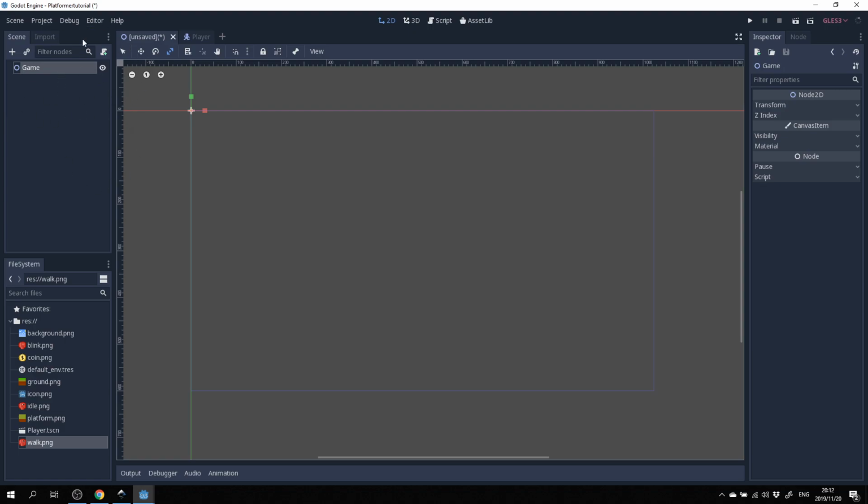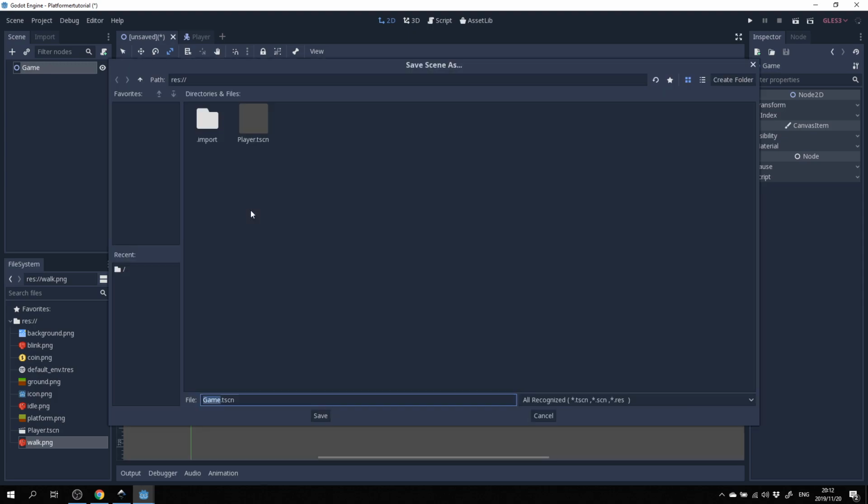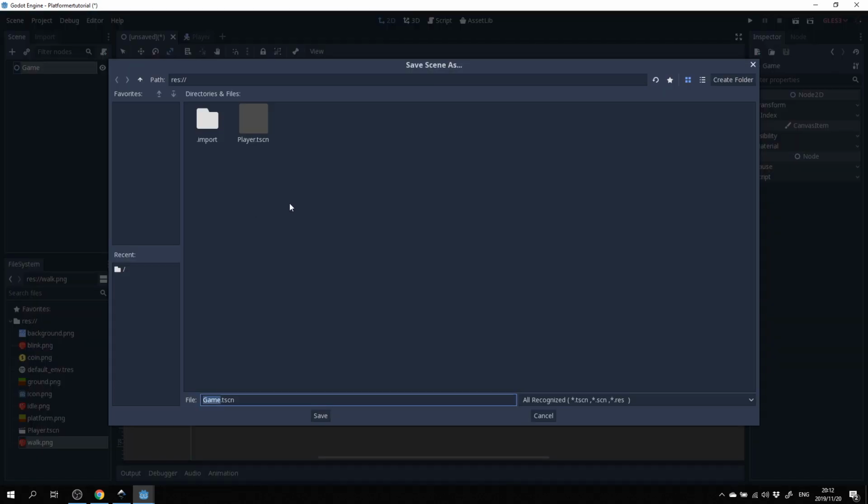I will show you how we're going to be doing it in this project, but for now just create the game object so that you've got something to start with. Right, so let's save this scene as well and call it the game scene.